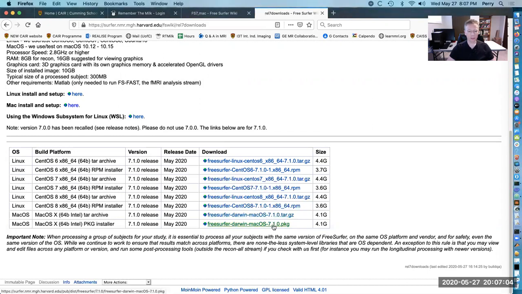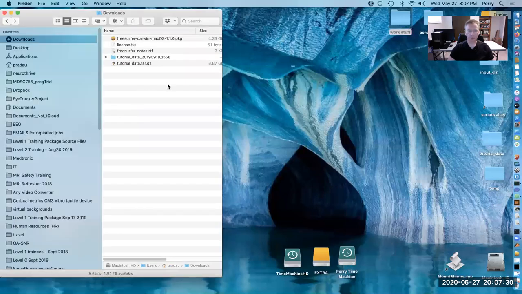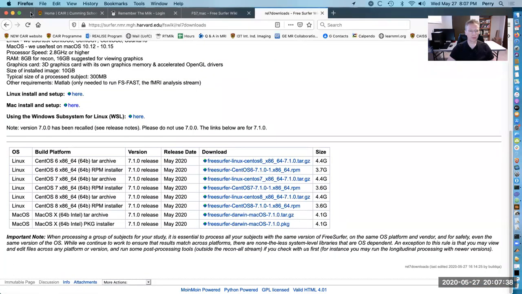I don't think it makes a lot of difference, but I'll only go through the package installer, which is this one. Notice that it's over 4 gig, and that will take a while, at least with my internet speed. Therefore, I've already downloaded this so that we can move right along. So I've got it downloaded, it's here, my package installer. Let's follow along with their instructions for how to do this.